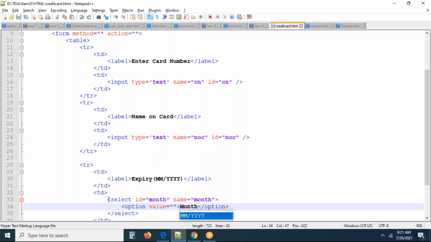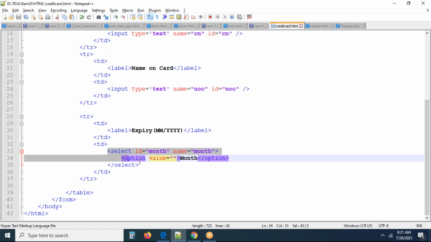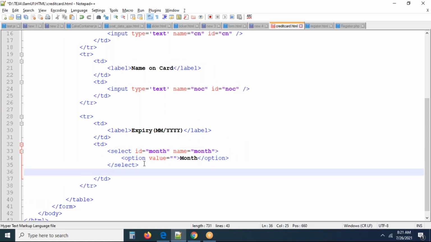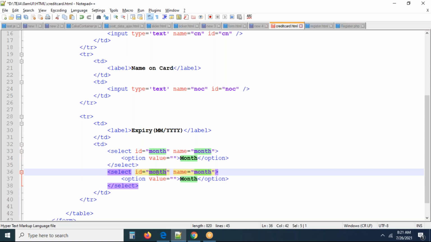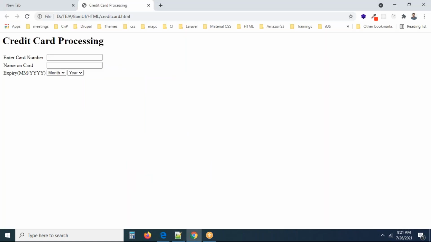Okay, the same way I want to take year also. Now you can check this. We are not providing anything here. Same, one more drop down side by side. So this is going to be year, ID year, name year. Now you can check this. They are going to be side by side. This is the month you have to pick, and you have to pick year here.